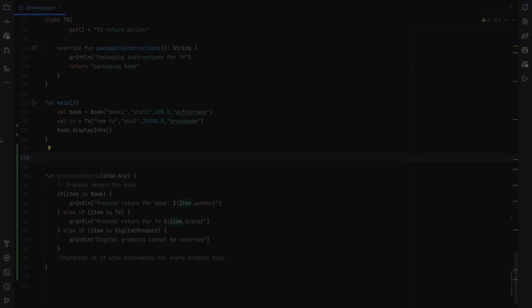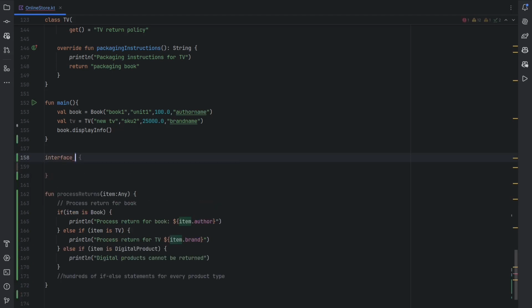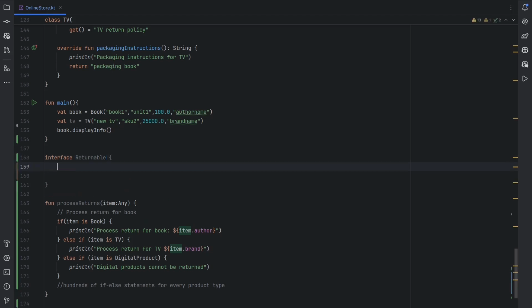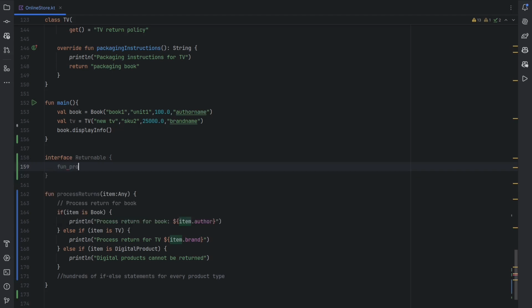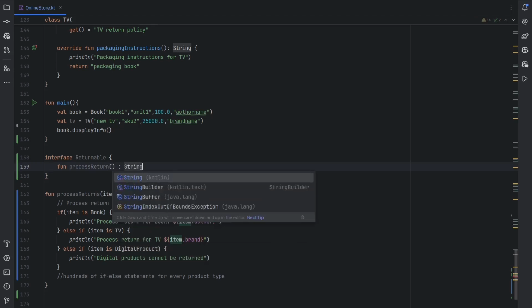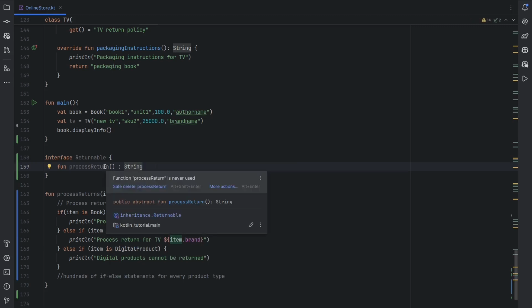Now fix this process returns function. I'm going to add an interface called returnable, and this interface will define the function process return. Anything that is returnable should implement this function.